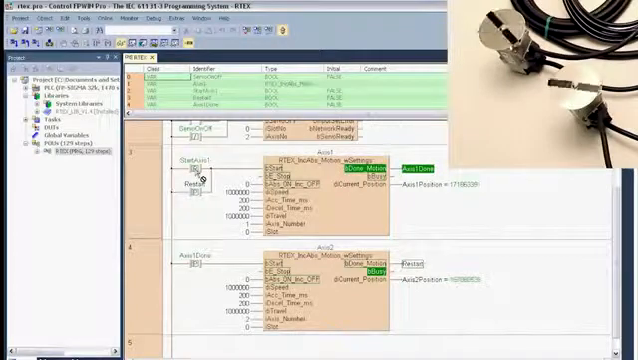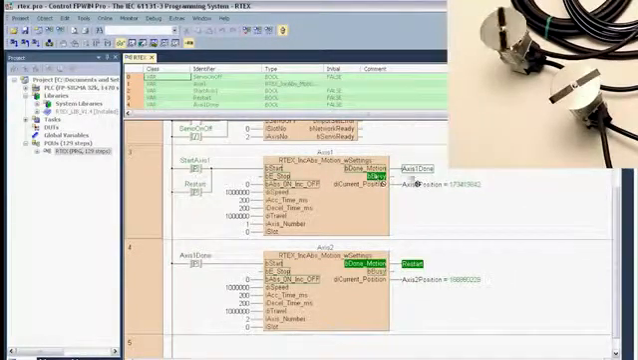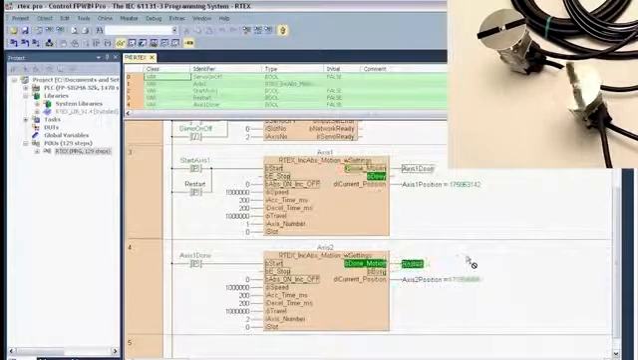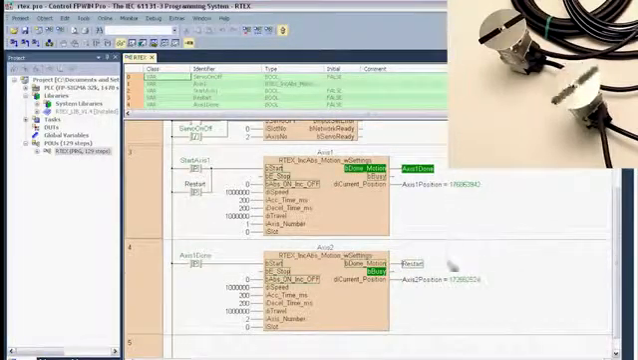Okay, now you can see the motor spinning, alternating between each other. But what you can also see is on the FPWin Pro side, the axis 1 position and axis 2 position outputs are incrementing as they are rotating. So you get an idea of what's going on with the motion itself.